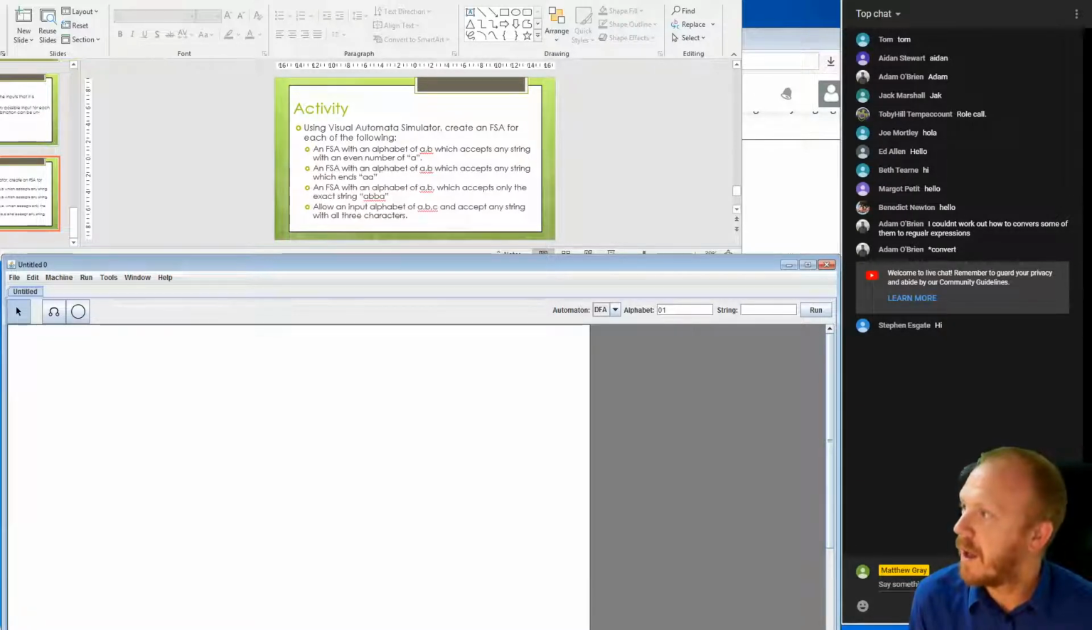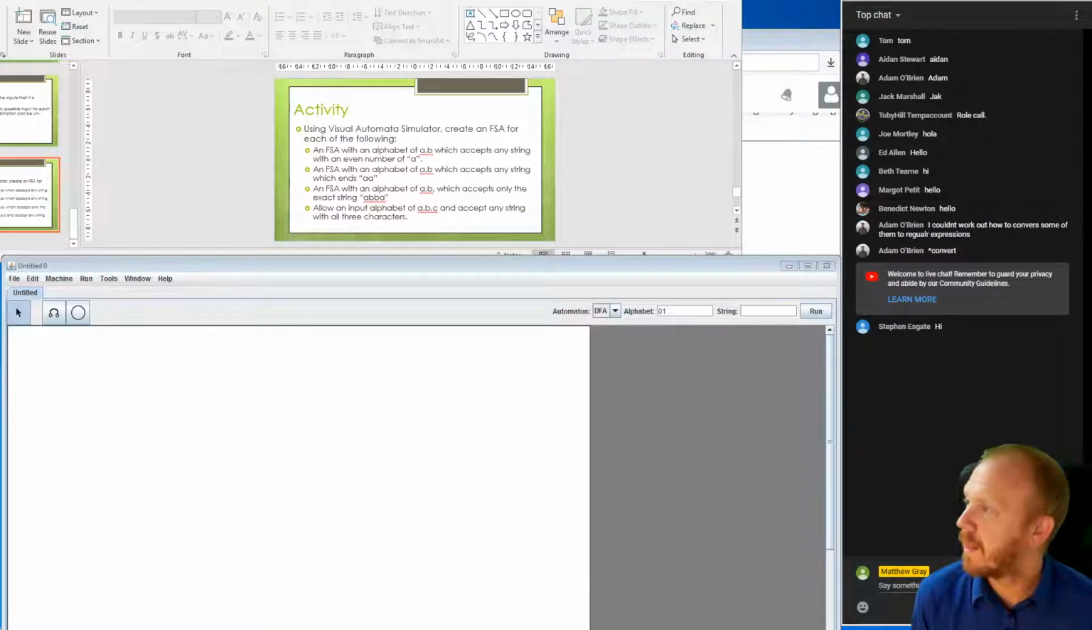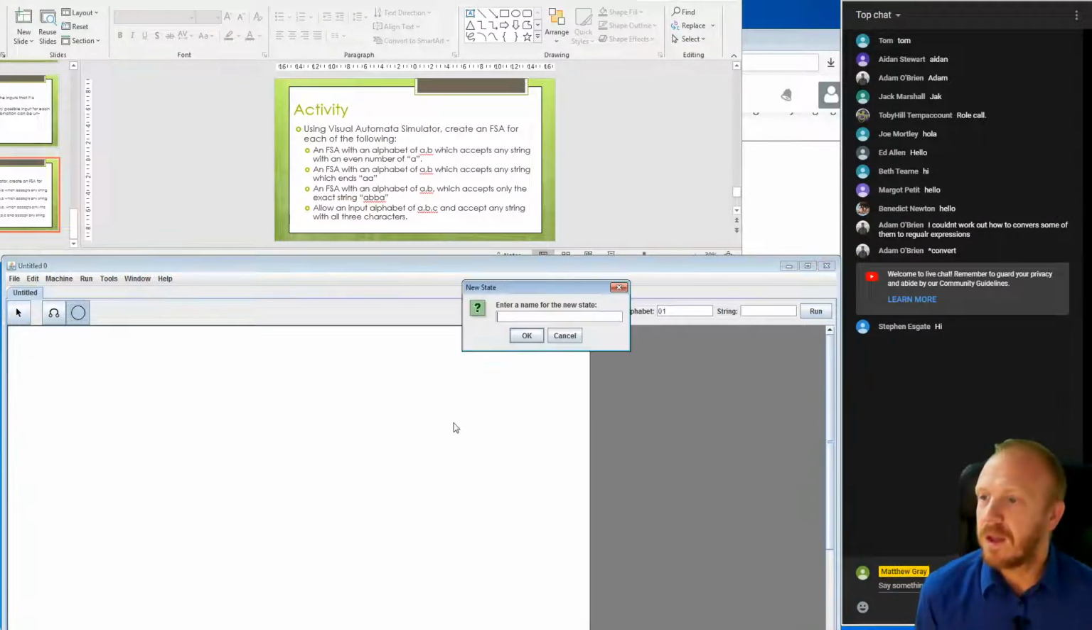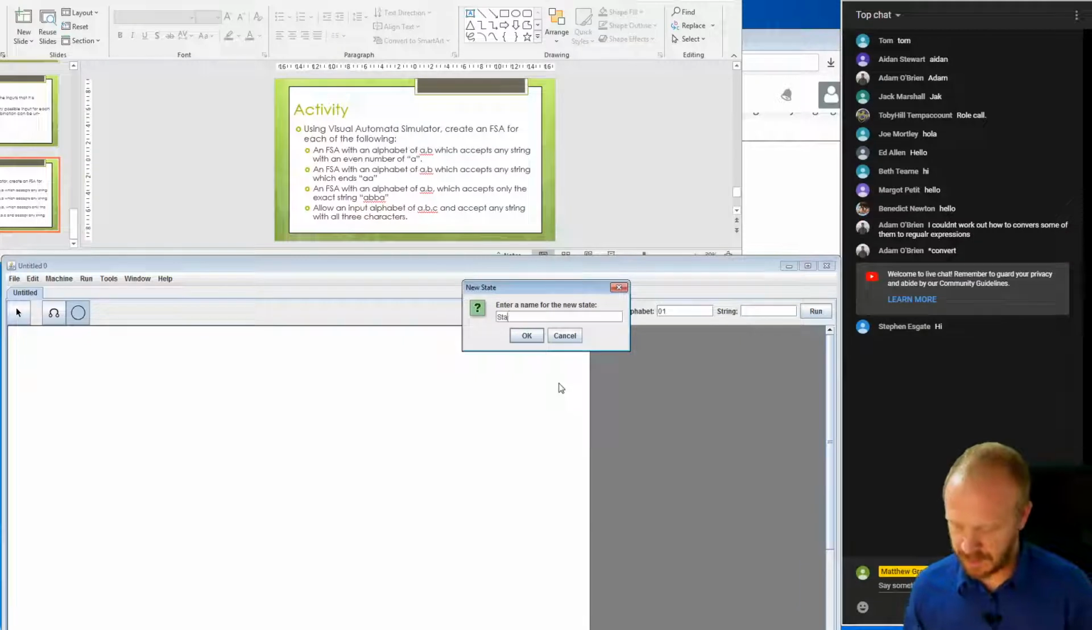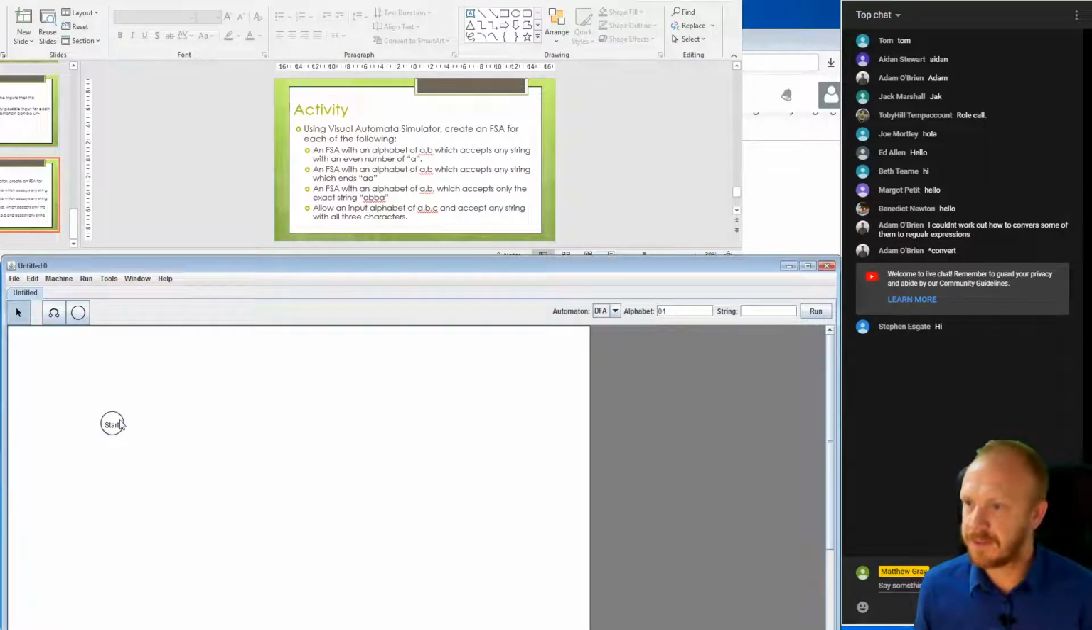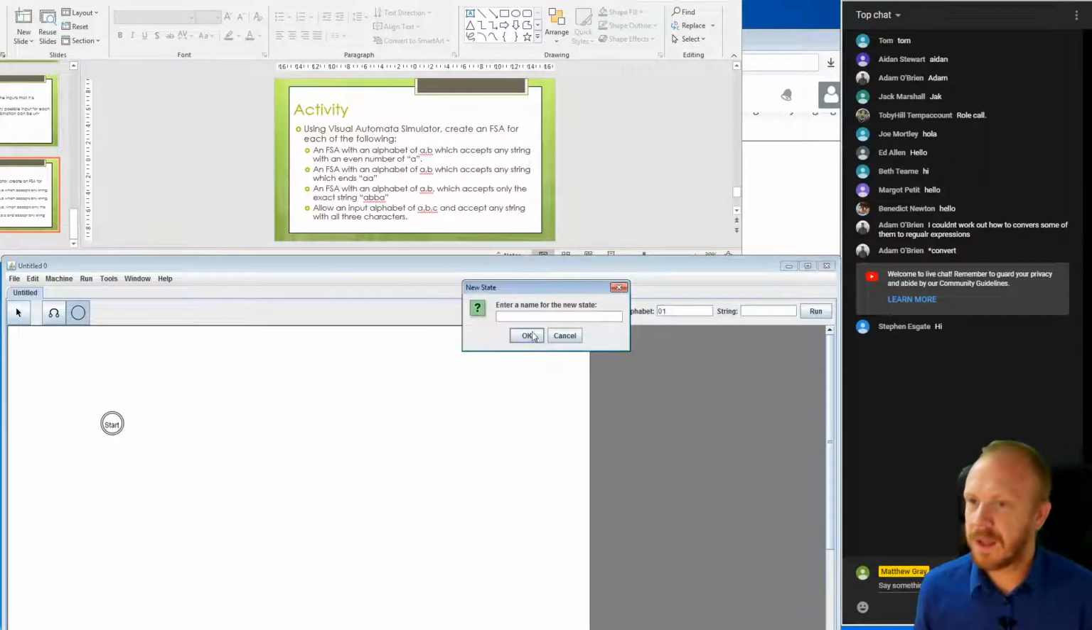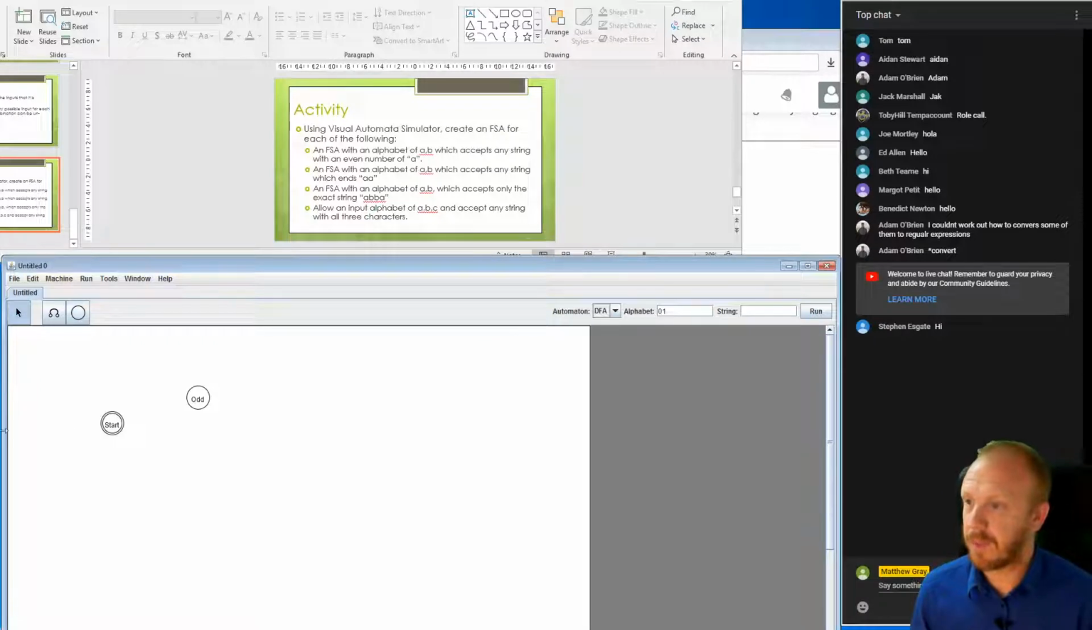So the first one, a finite state automaton with an alphabet of A and B, which accepts any string with an even number of A's. As I said at the time, how easy this is depends on whether or not you want to accept 0 as an even number. I'm going to say 0 isn't an even number. I'm going to do the full one. So I put in my first state, which would be the start state, and once they enter an A once, it will be an odd number.